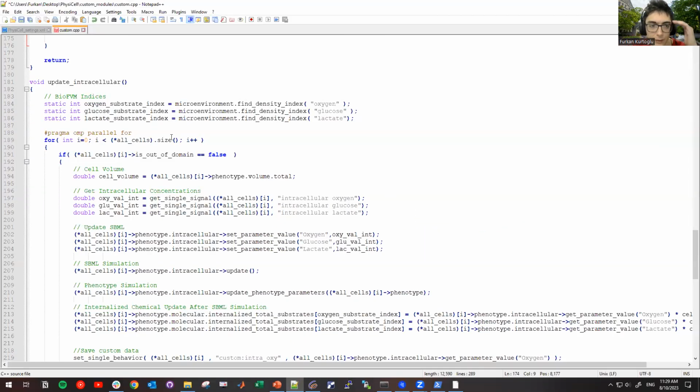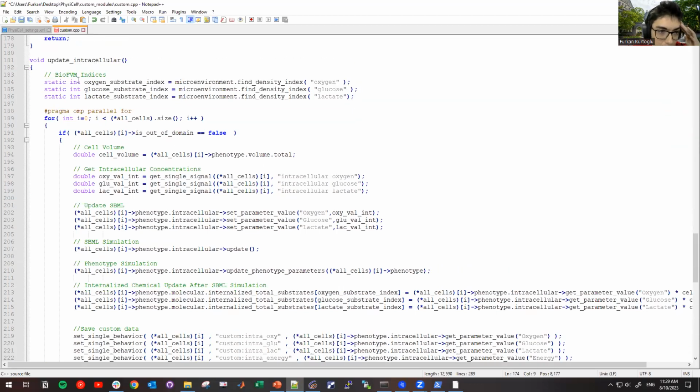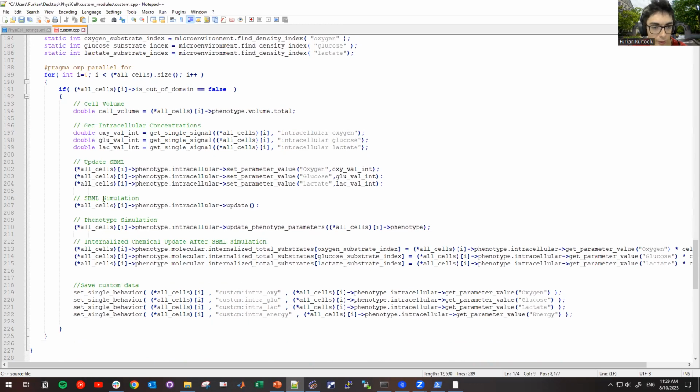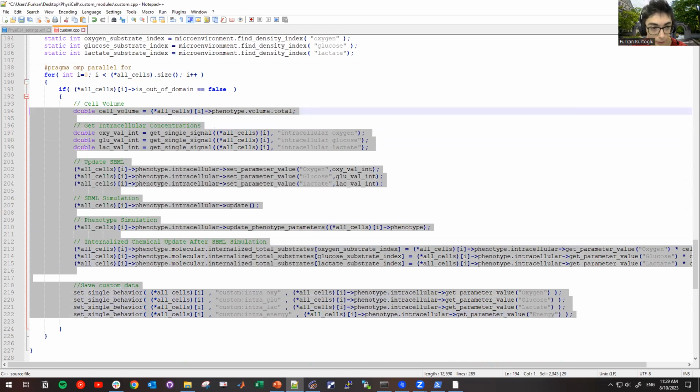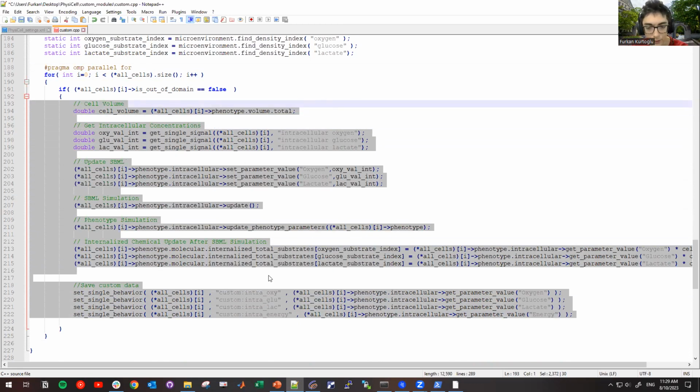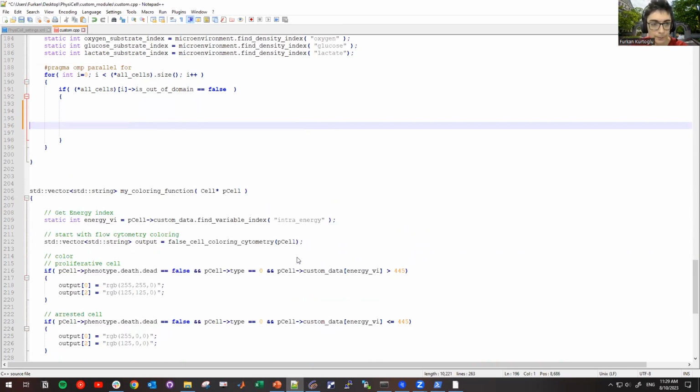So what you will see, maybe I can just briefly look here. This is a void function that is just running on every cell. You can see that this is parallelized, and it is doing the intracellular workflow for every cell. So this is a good thing. We will be just removing it here.